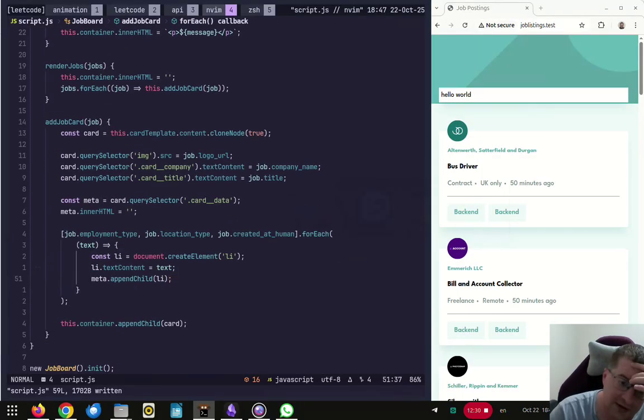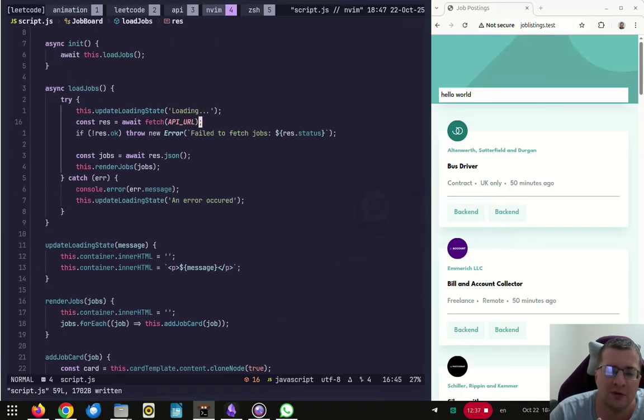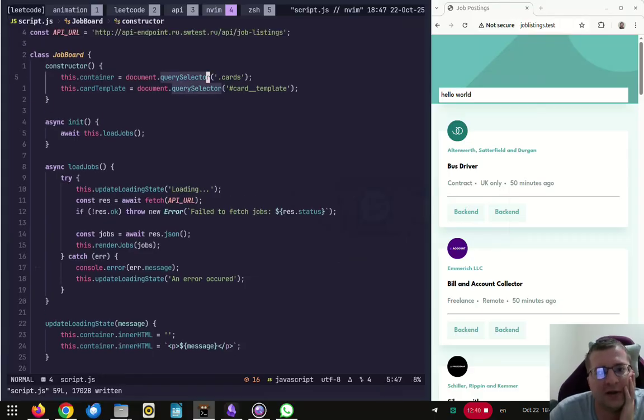Okay, so we got the cards, now we fetch it. Now our task is to implement cache. How to implement it? In the previous video I used in-memory cache, but the problem with this was that whenever a user updates a page, it's just not stored. Ideally, the cache should survive reloading the page. For that case, I tried to come up with a solution, and my idea was to use session storage.